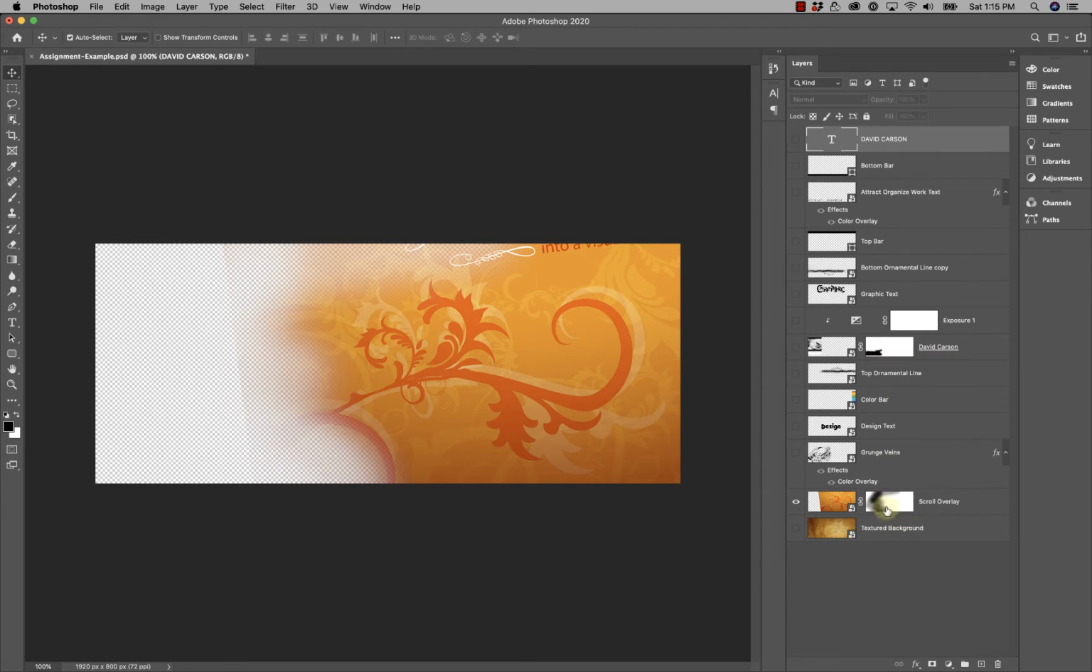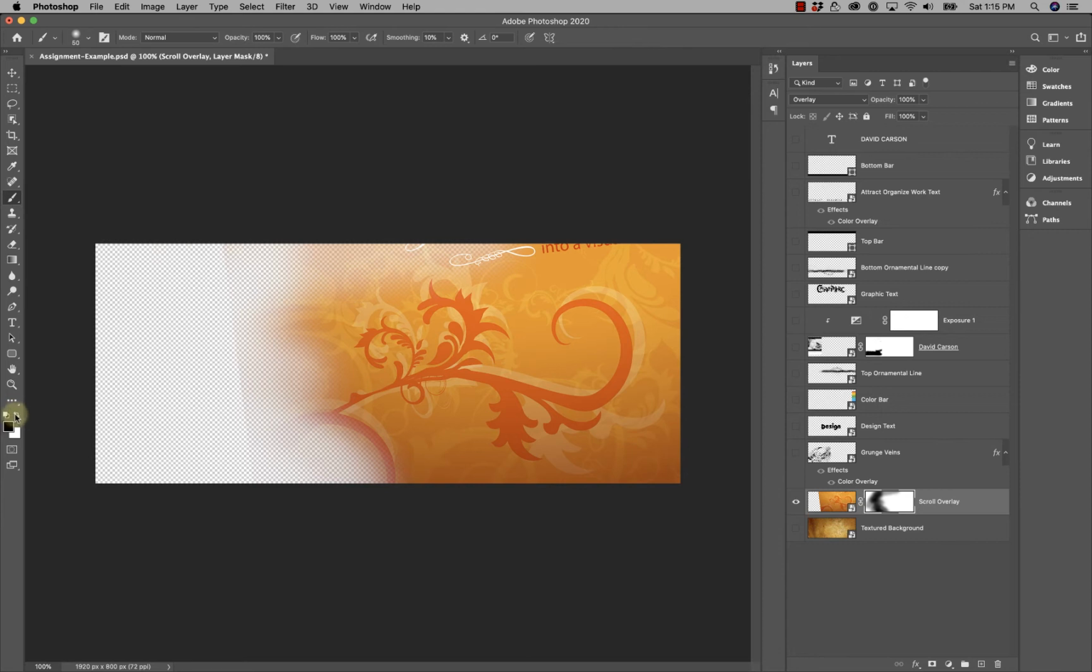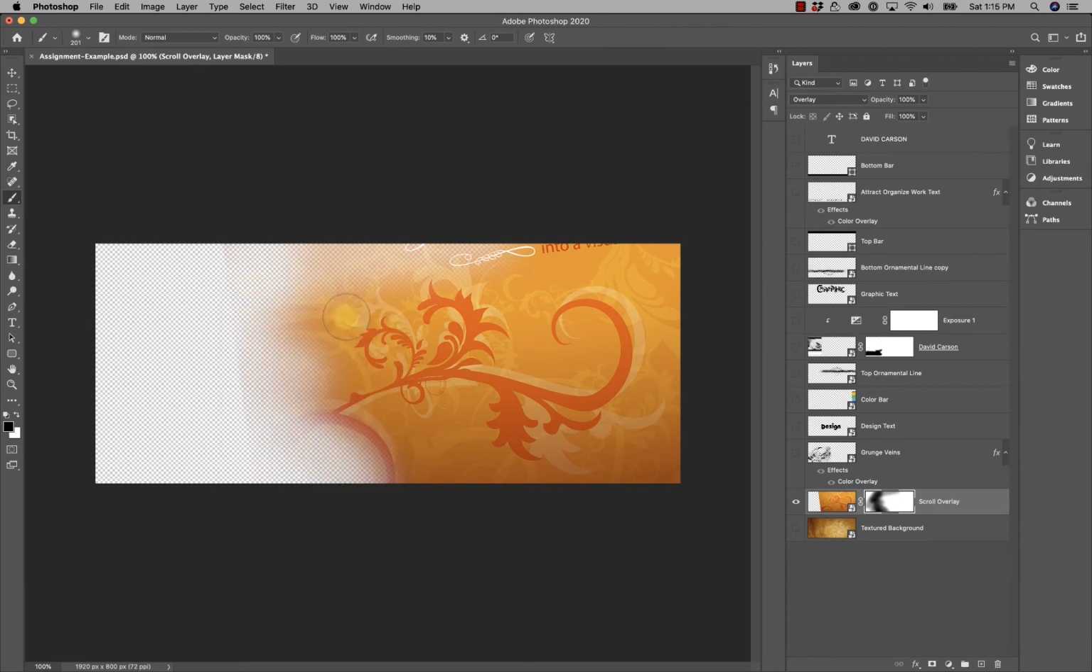All you need to do is to go and target that layer mask. Notice the white corners. Target that layer mask. Grab a paintbrush. Make sure the paintbrush is black. And make sure the paintbrush is soft and large. So I'm going something like this. Now, when I paint with black, I'm painting on the layer mask. Black will hide the pixels. Notice I'm hiding them.